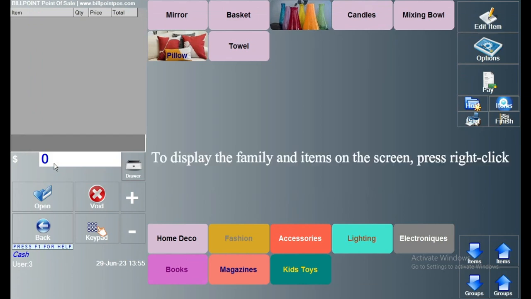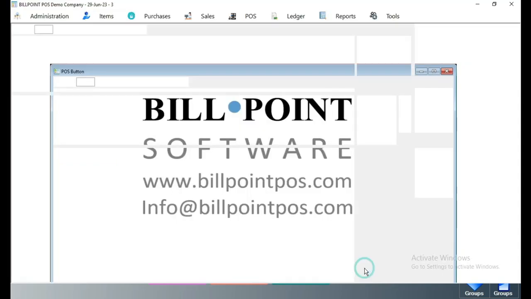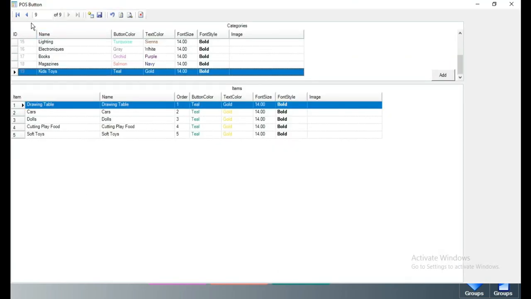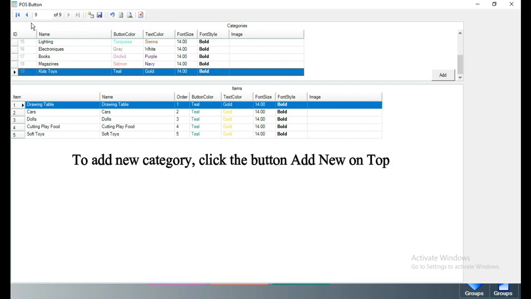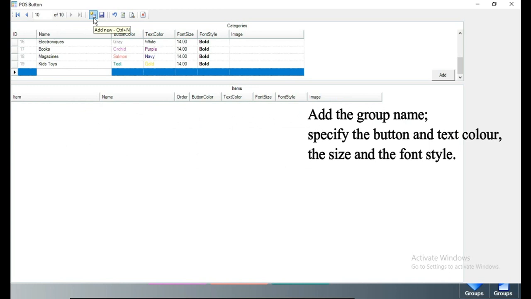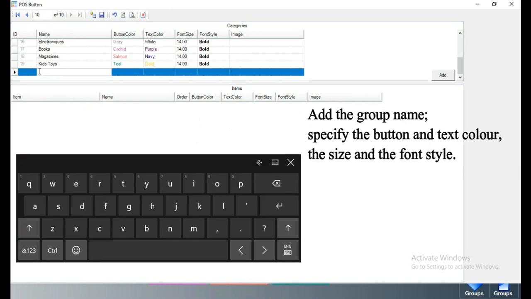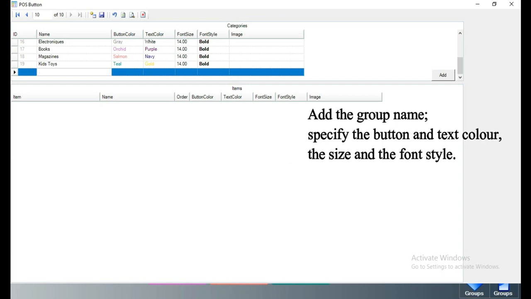To display the family and items on the screen, press right click. To add new category, click the button Add New on top. Add the group name, specify the button and text color, the size and the font style.